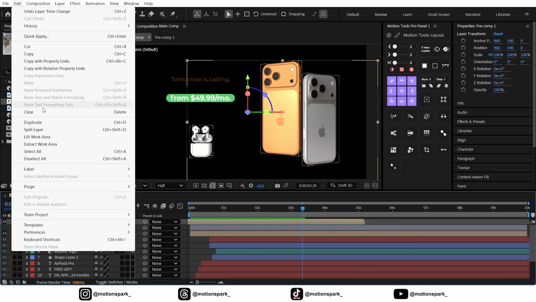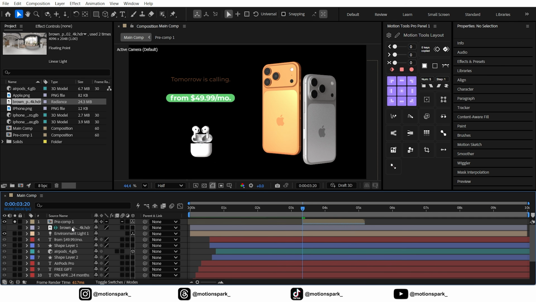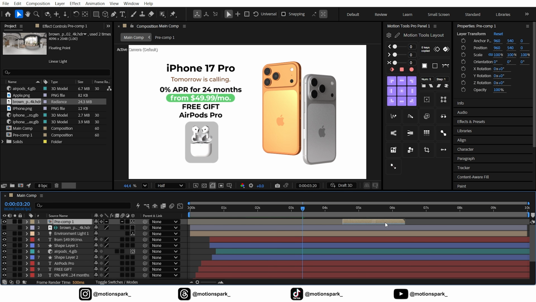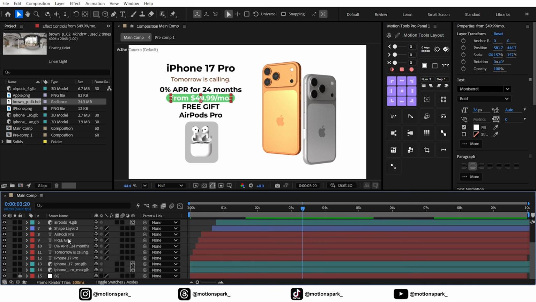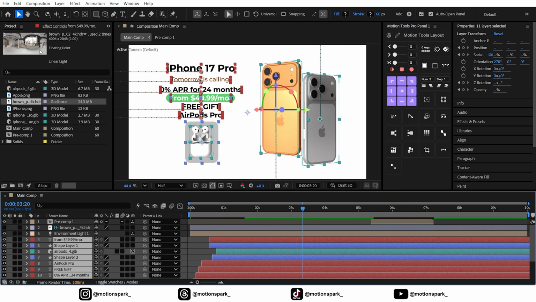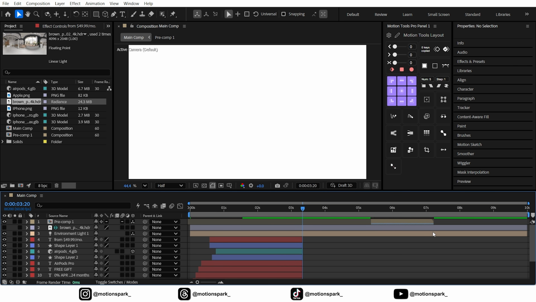Once you find it, use Split Layer and delete the beginning part. Repeat the same process for the other layers as well. Select the layers and apply Split Layer again, then remove the ending parts.